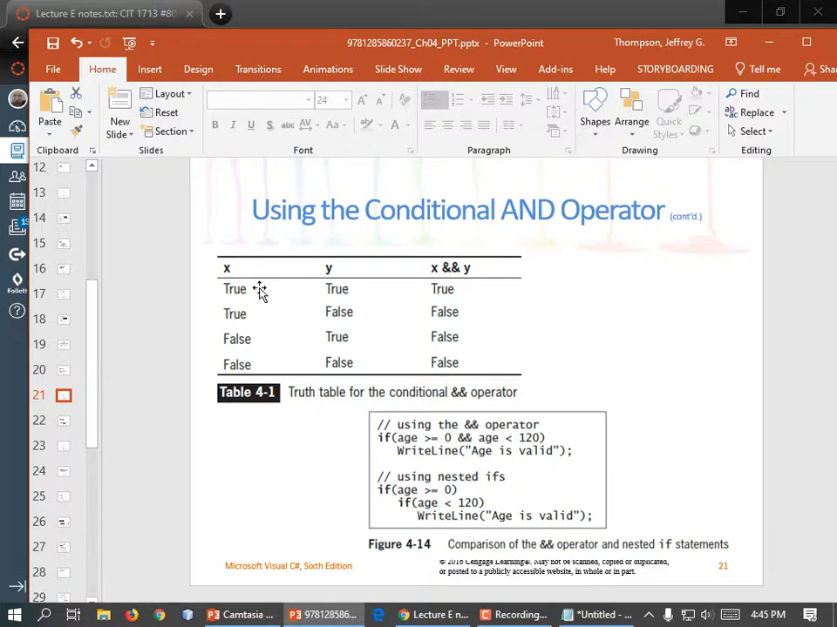So here's the AND truth table expressed as trues and falses, as zeros and ones, but it's the same thing. The only time that x and y is true is when x is true and y is true. Otherwise, all the other combinations are false.